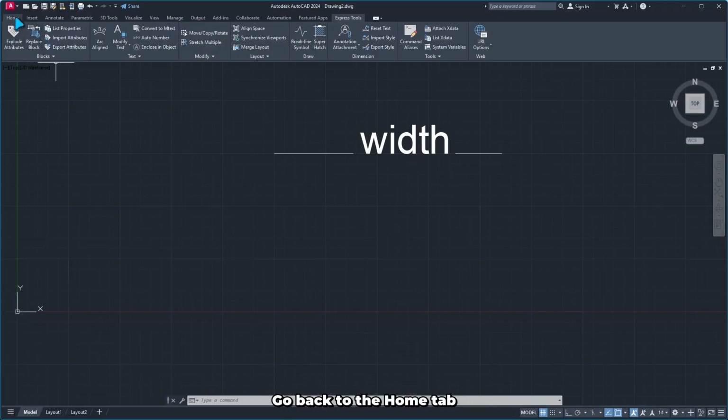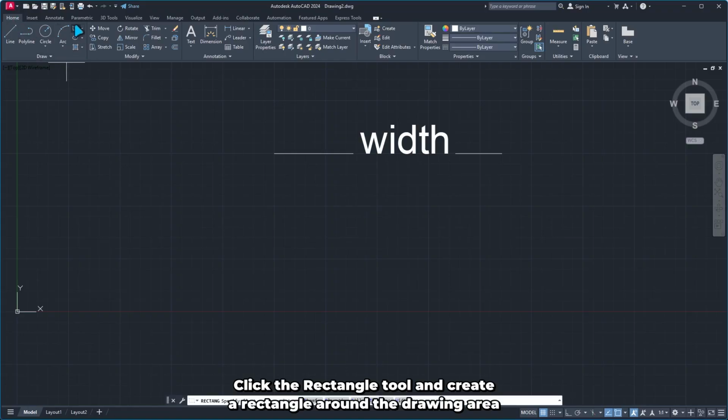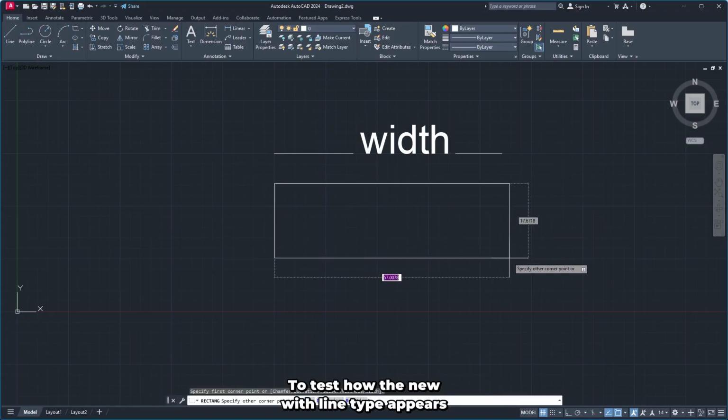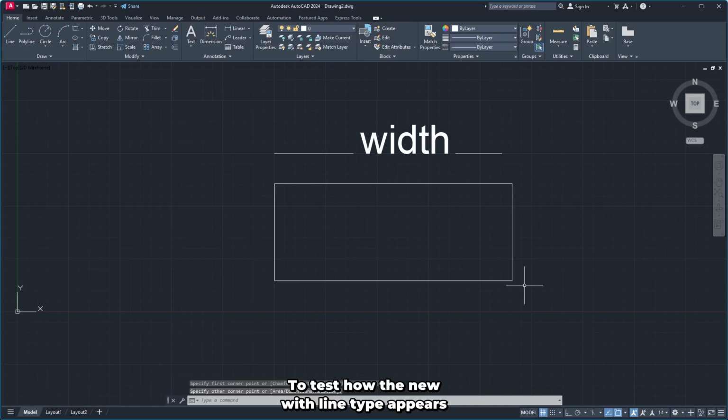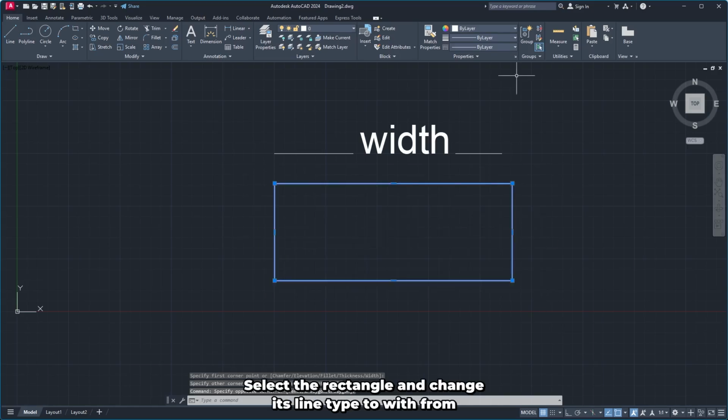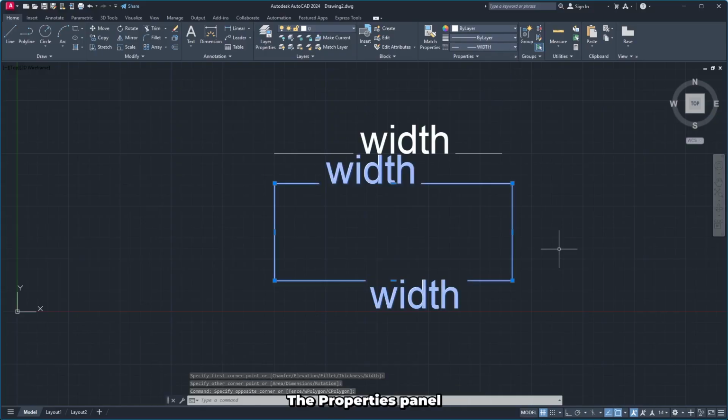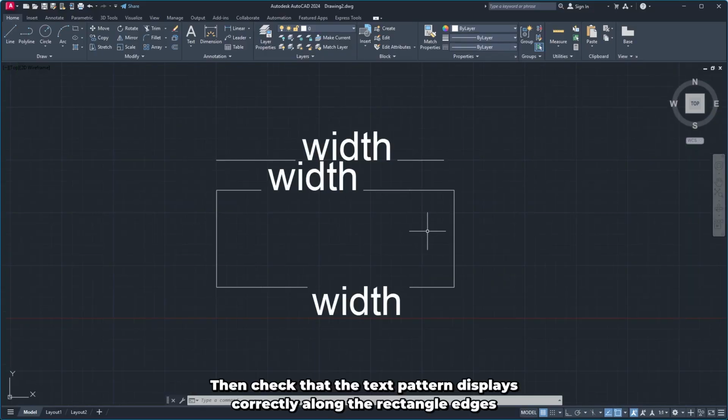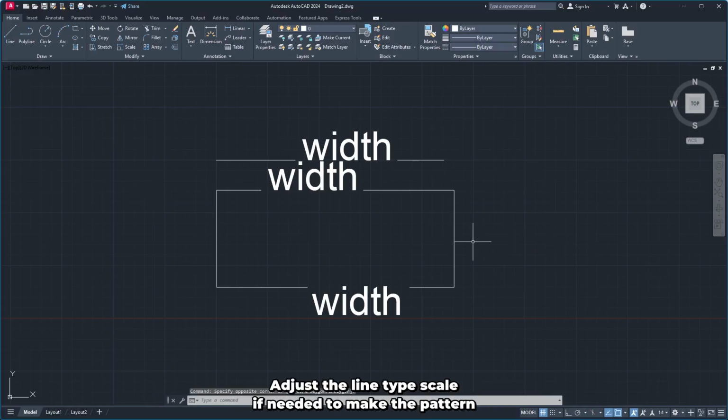Go back to the Home tab, click the Rectangle tool, and create a rectangle around the drawing area to test how the new width linetype appears. Select the rectangle and change its linetype to width from the Properties panel. Then check that the text pattern displays correctly along the rectangle edges. Adjust the linetype scale if needed to make the pattern clear and readable.